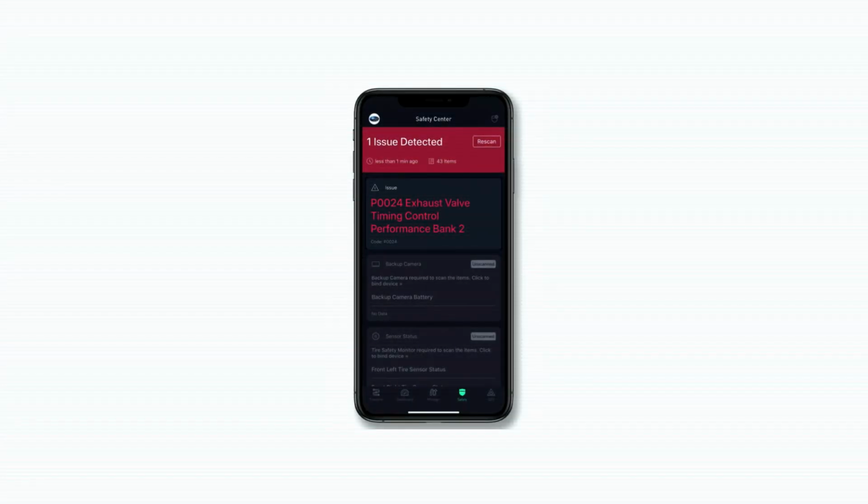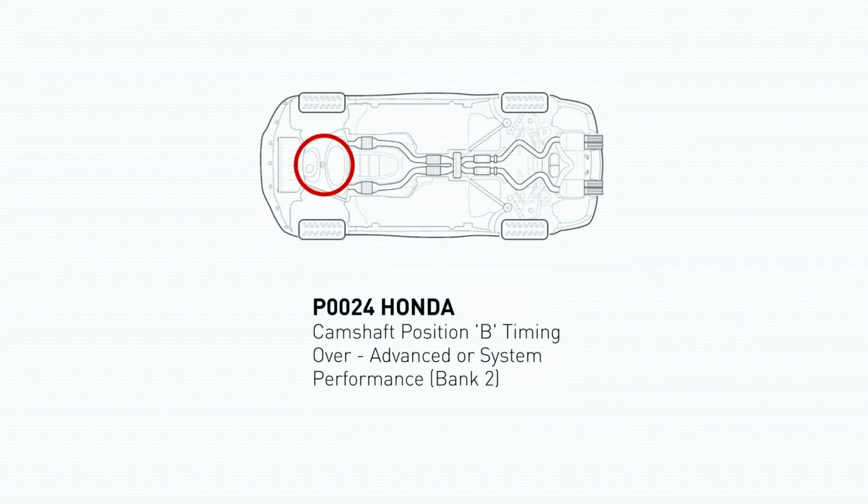Use the OBD2 scanner to scan your vehicle and see the error code P0024. It indicates the engine control module has determined that the Bank 2 intake camshaft is more advanced than what the engine control module has commanded it to be.